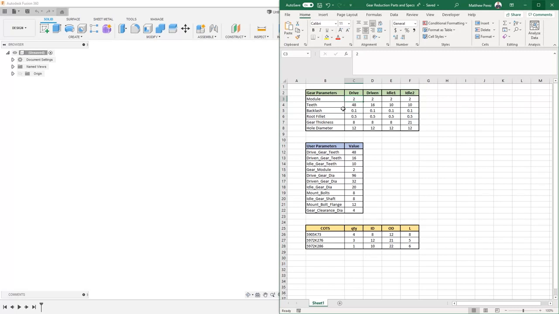We have a backlash value, which will give us a small amount of space between gears. We have a root fillet, which is the rounded corner where the tooth of the gear actually enters the main body. And then we have our thickness value and the hole diameter in the center.